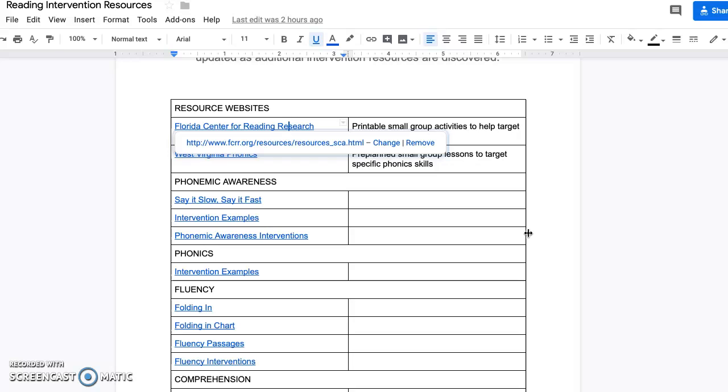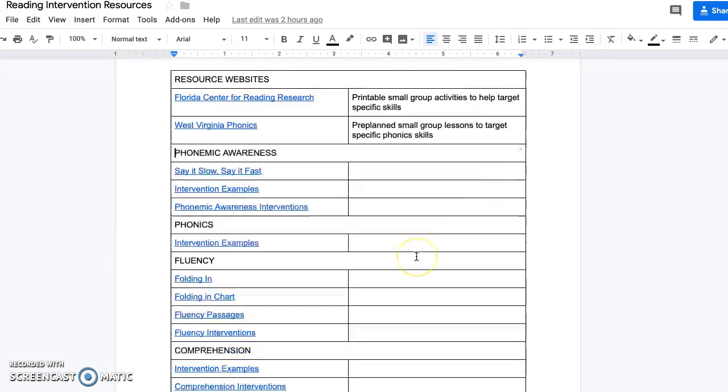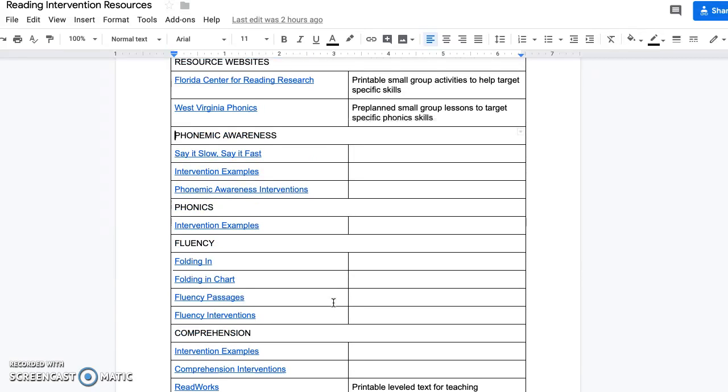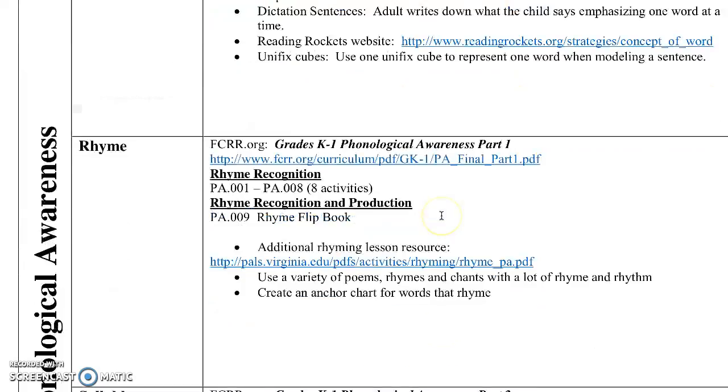So if we come back here to the Reading Intervention Resources page that I have created on my website, you will see, like I mentioned, areas for most all of the different major areas for reading. I didn't include vocabulary, but it is to come. Different games. There are some games here. There are some intervention examples that I borrowed from Broken Arrow Public Schools that gives you some examples of different interventions that you might choose for different areas.